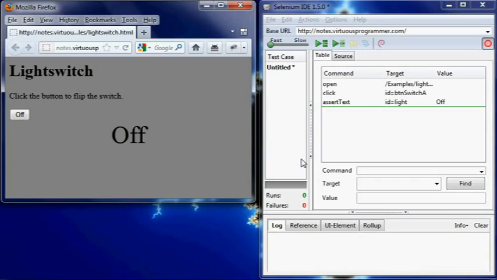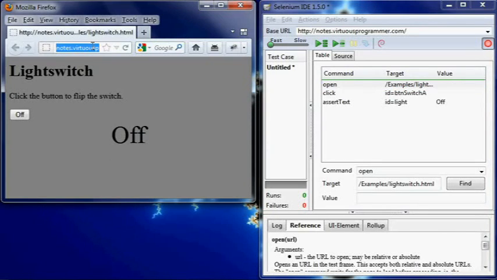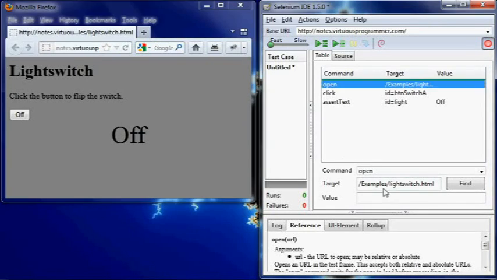You will notice that when you start it up, it also used the open command, which will open the page. Unfortunately, it just opens the directory, not the full address. So I am going to copy in the full address for ease of use later. It also recorded the action click and the identifier, button switch A, assert text, identifier light, and what value is being asserted. We'll use all of these later on when we are connecting our model to the system under test.